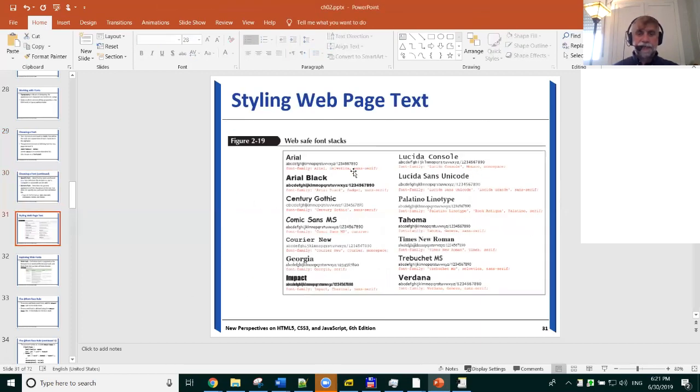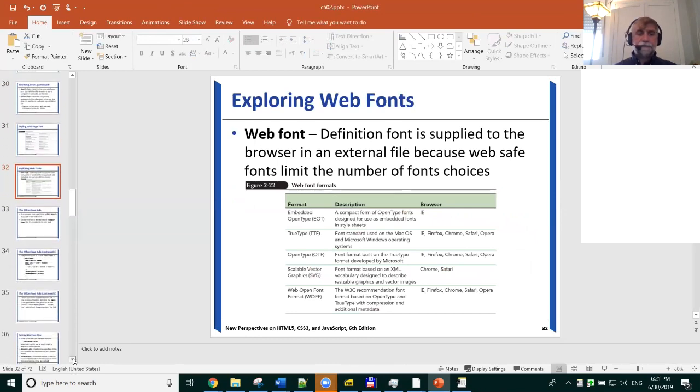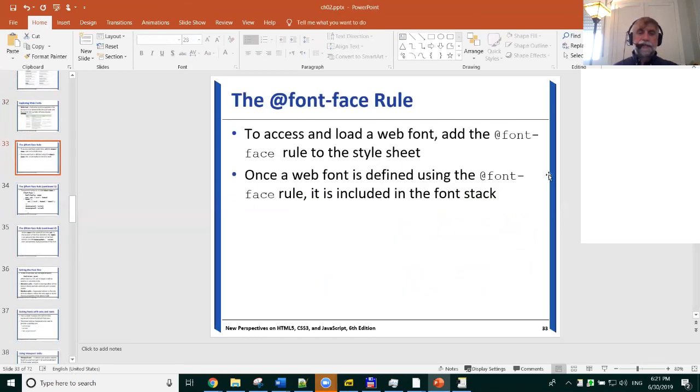Here are some examples of fonts. These are different web fonts, and there are other examples that exist. Then we have the font-face rule to access and load a web font. I believe the book will go through specifically how to load these web fonts, but you could add them to your style sheet. Once a web font is defined using the font-face rule, it's included in the font stack, and you're able to utilize it.